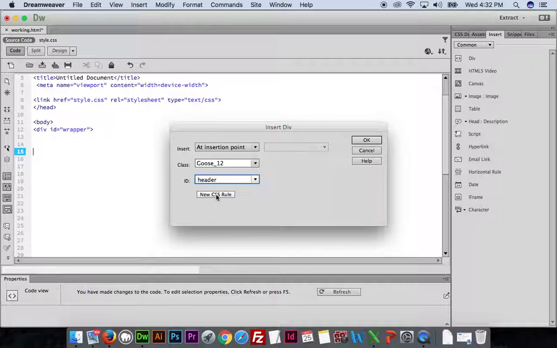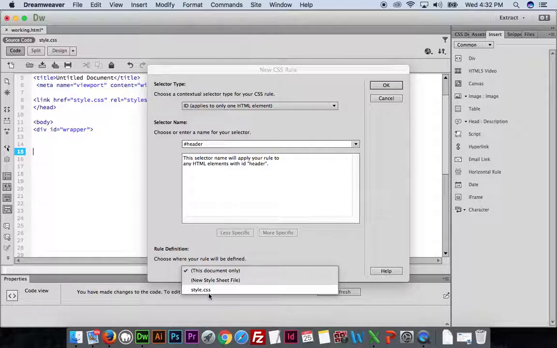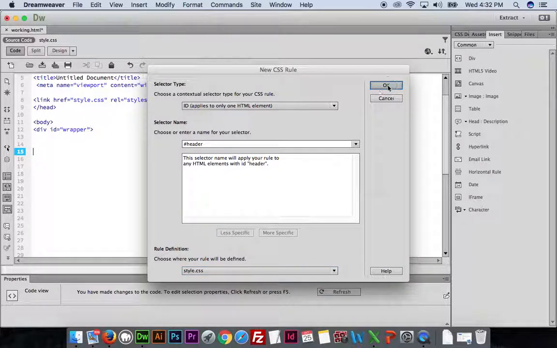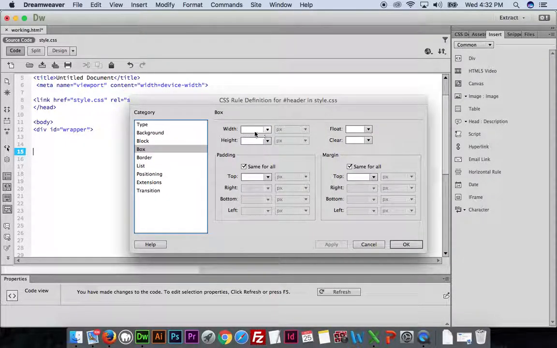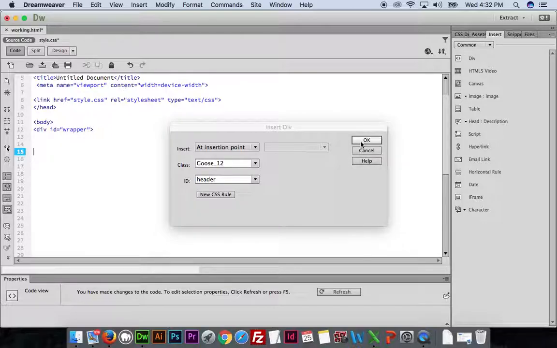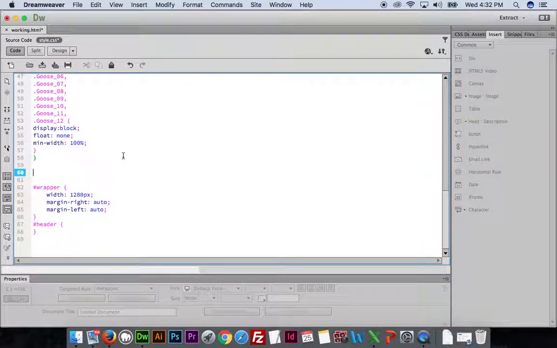So new CSS rule. Okay, this document only, watch out. You want it in your style CSS. Okay, and we don't have to do anything here. We don't need to do the box because the width is determined by the class. Alright, so there it is. I'm going to hit OK. That's going to be my header div. First time writes the CSS, second time it writes the HTML. So there it is. You can see that header is created.